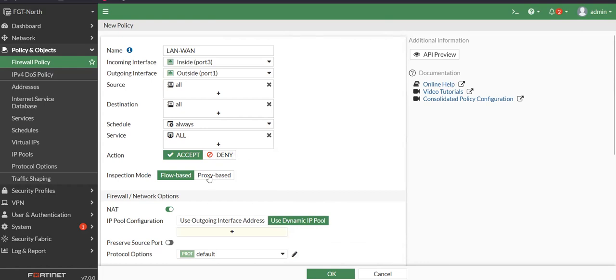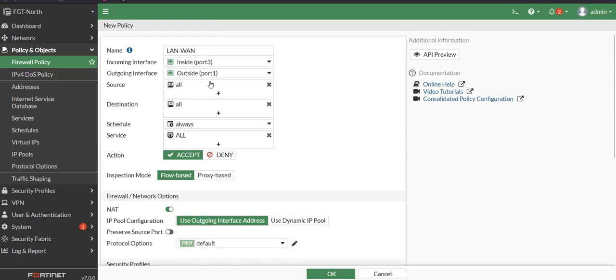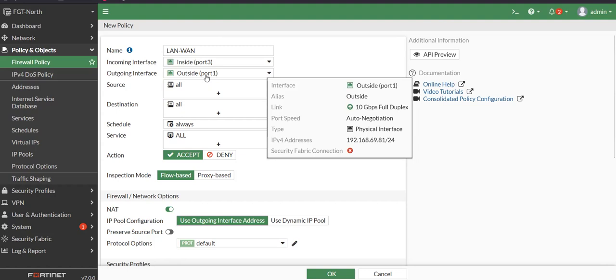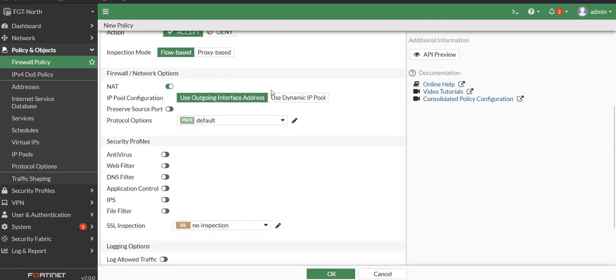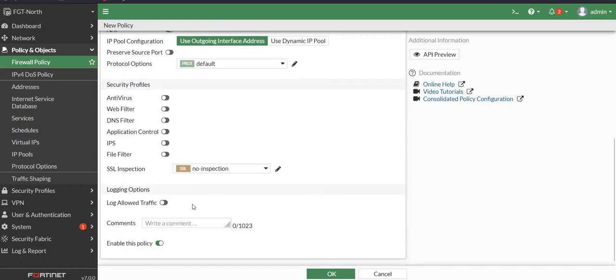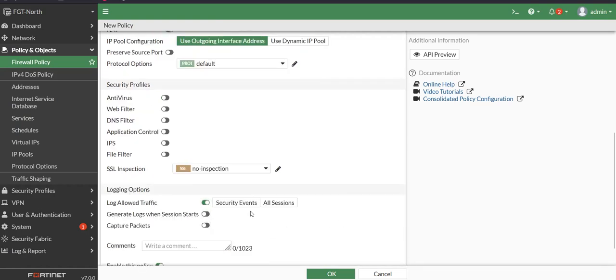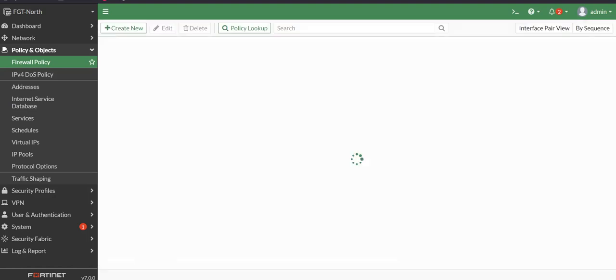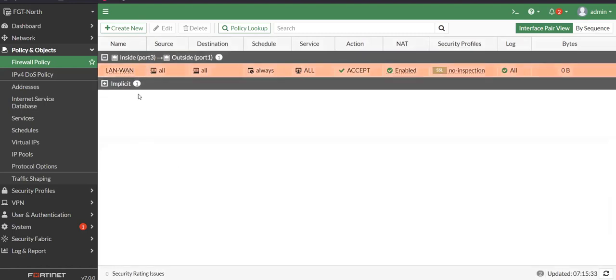So what will happen is, I'll enable the NAT and I'll use the outgoing interface, because this is a lab environment. I have this IP being NATed in my Wi-Fi router, which is why I'll use the same IP when I'm forwarding the traffic also. That's it. I'm not implementing any UTMs for now. Log allowed traffic, and I'll say all sessions. All right. So we do have a firewall policy now.